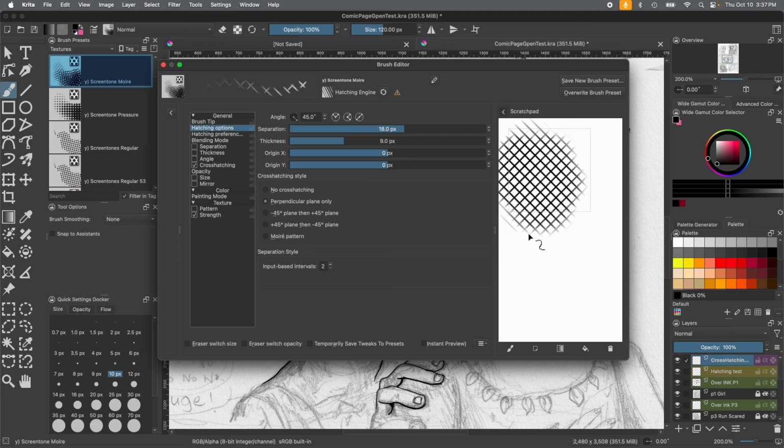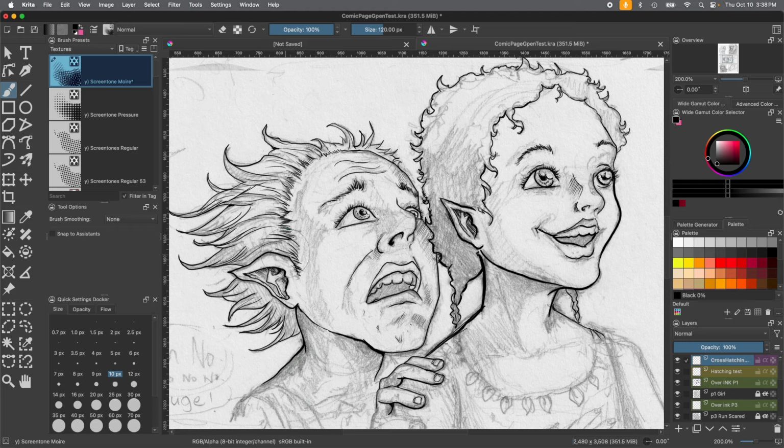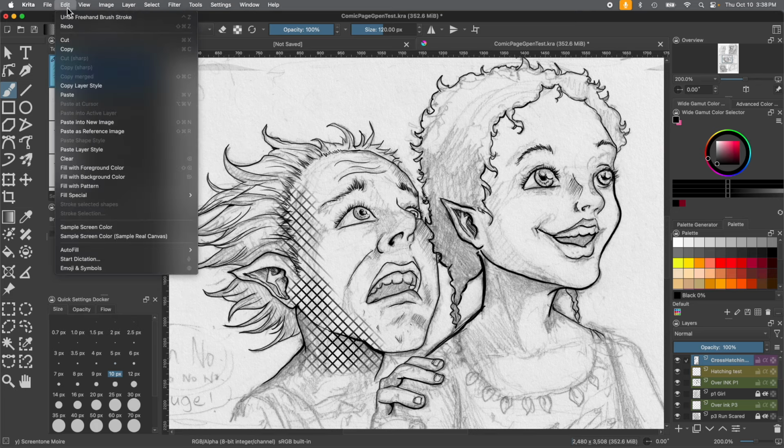Now this is where it gets interesting, if you go into your actual illustration where you're trying to create crosshatching. First, we'll temporarily save using save tweaks to presets right here on the bottom. That's important, so make sure you check this when you want to test it. Then we'll go to the drawing and test it just to see. If I don't like it, say it's too big, we can just go back, go up to edit, and clear that out.